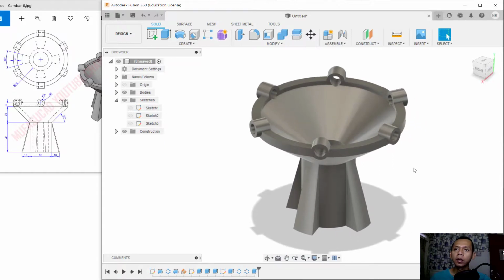Okay, we already created this simple 3D model for exercise number 6 with Fusion 360. If you have any question about this tutorial, you can comment below this video.